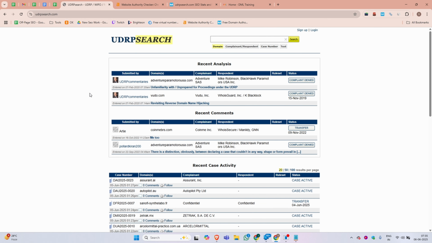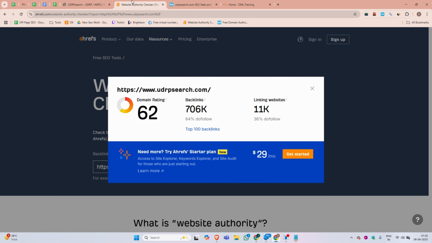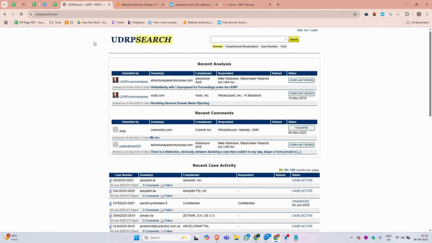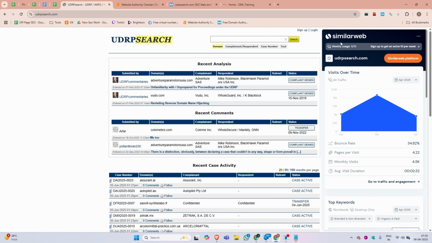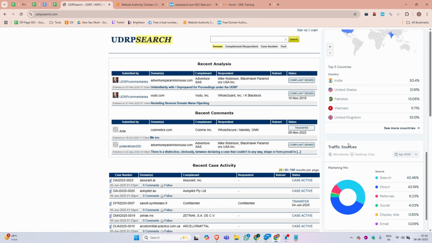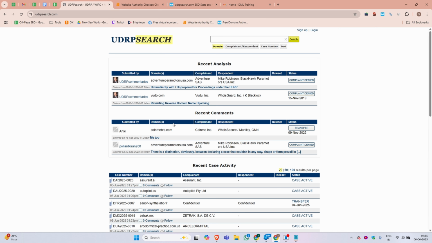Before we start, we can do some research. According to Ahrefs, this website's domain rating is 62, and according to Moz, its domain authority is 47. Spam score is only 6%. If I show you the website traffic, according to Similarweb, this website has around 4.5k monthly traffic, mostly from India, USA, Pakistan, Vietnam, and UK. So that is the overall stats of this website. Now we can start.